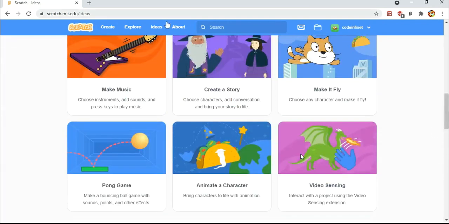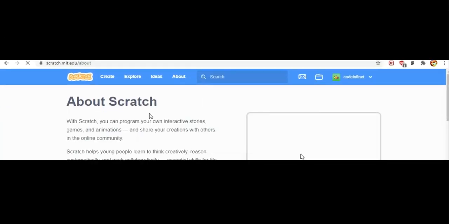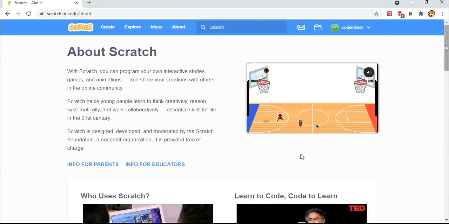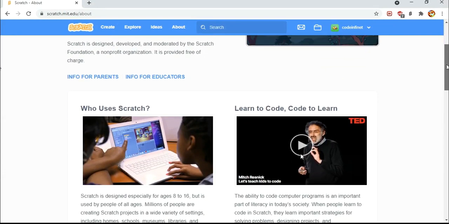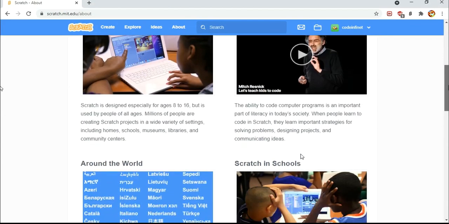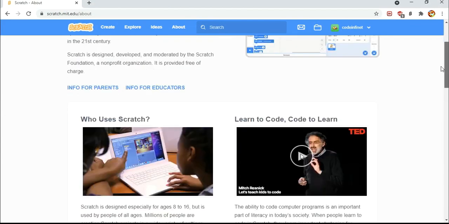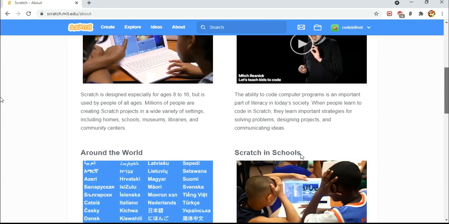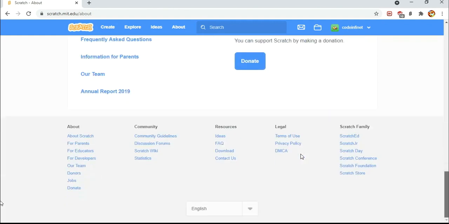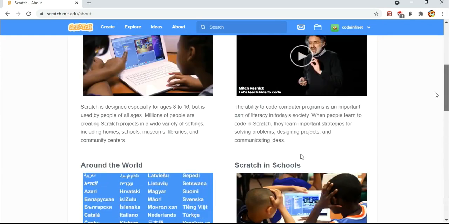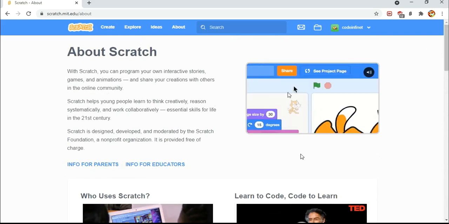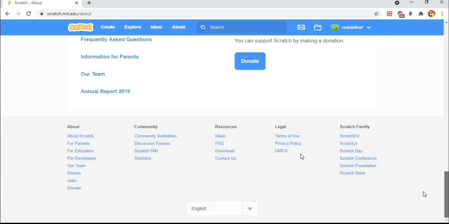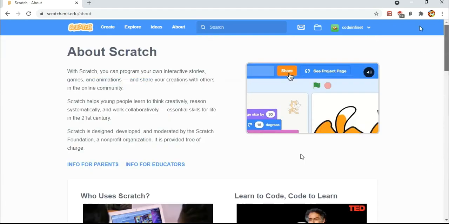Now we have the About button, in which it tells you about Scratch, with a description. Maybe you just want to see what Scratch is, what it's all about in more depth. And we also have things like Learn to Code, Code to Learn, just some videos, who uses Scratch. And yeah, I've already told you some of this in my first episode and the second, but you may want a more in-depth thing to refer to. So that's what it is.